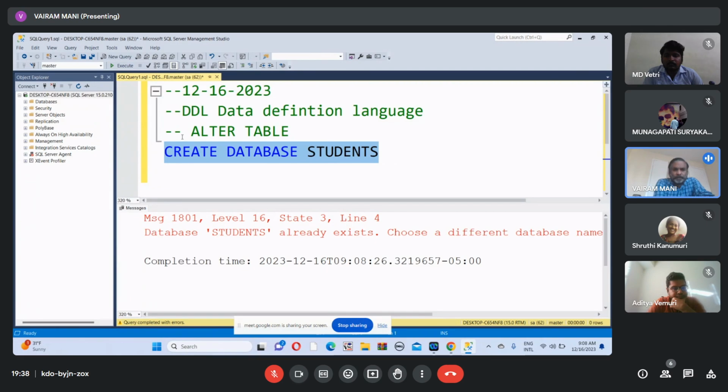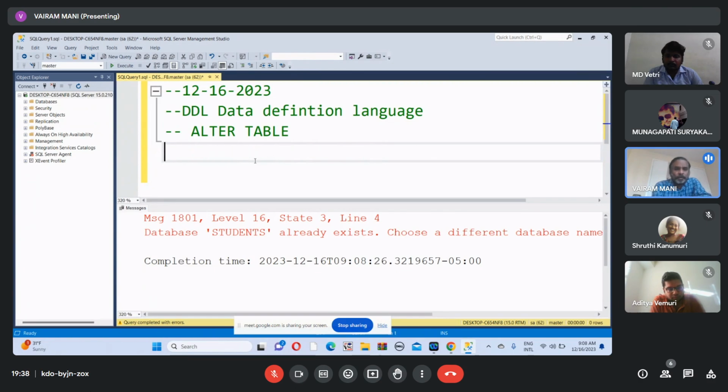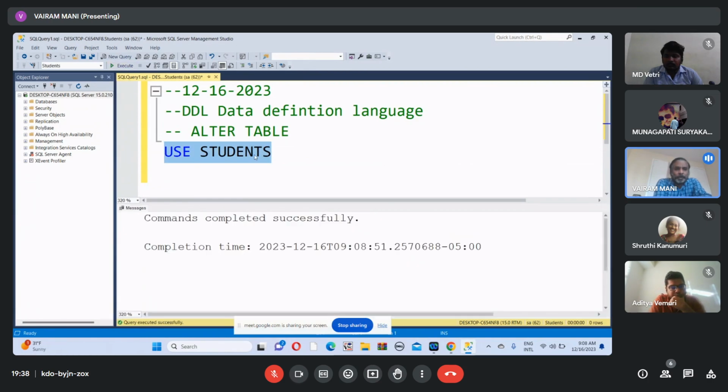Database students already exists. Why is this error coming? Because this database already exists, that's why it gives this kind of error. So I'm going to the database. How do you go into the database? USE students. Just select it and run it. You are going to the particular students database, and it's reached.